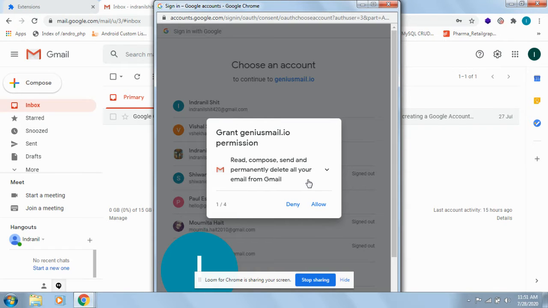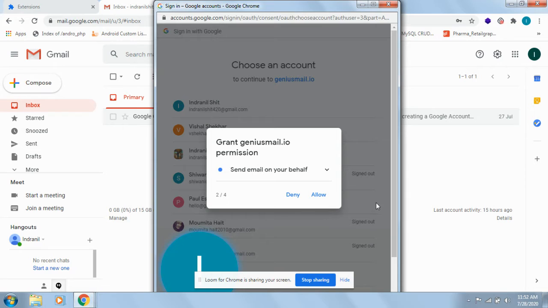First it's asking to read, compose, send and permanently delete all your email. That doesn't mean we are going to delete all your email. It has some basic functionalities, like we have to read your email for our functionality. We will see for which purpose we need this permission. We have to compose and send also. Okay, so let's see what it's asking for next.